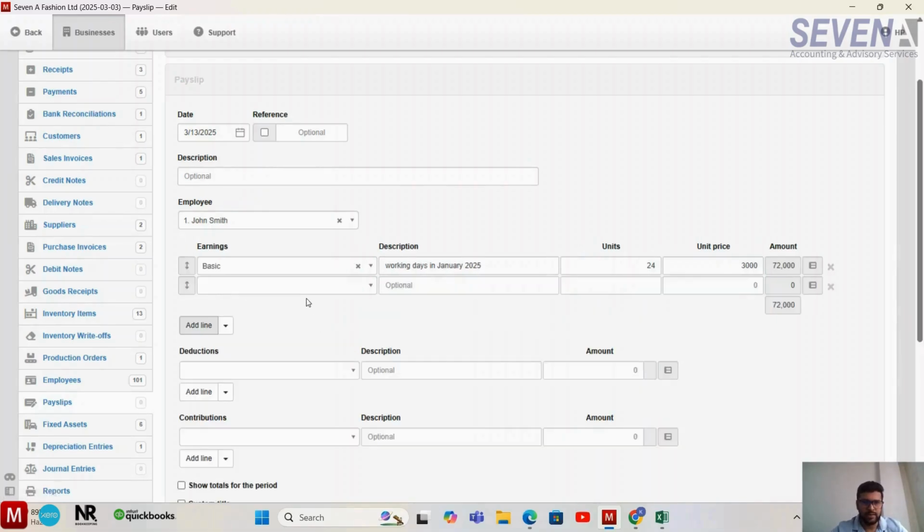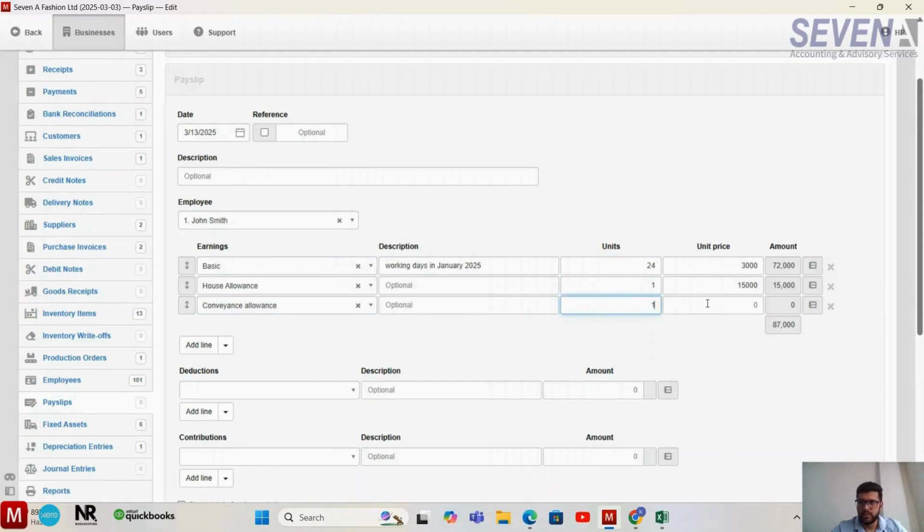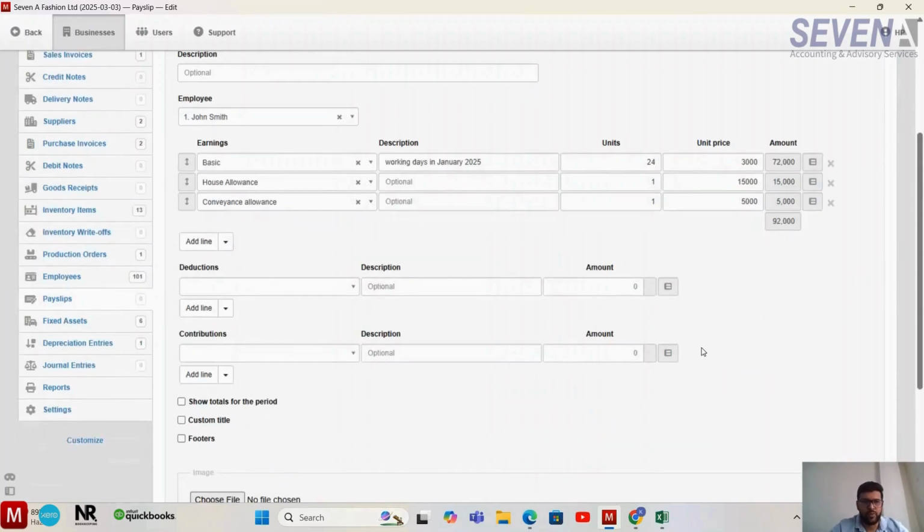And add lines, let's say house allowance, unit one, let's say 15,000. Again, earning items, conveyance allowance, unit one, this is 5,000. This is the gross payment of an employee.